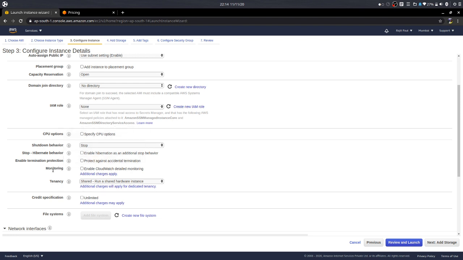Then we can go as well for the monitoring, which is the CloudWatch monitoring. We are provided with free basic level monitoring by AWS CloudWatch, which is a monitoring service of AWS. But if we want to go for detailed monitoring, in that scenario we need to enable this option, right? As of now we don't require such heavy monitoring, so I am not going to choose this option.